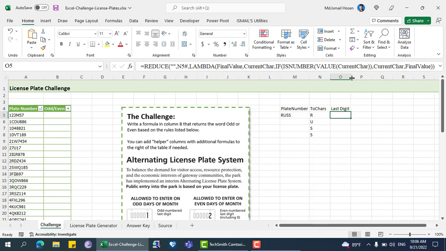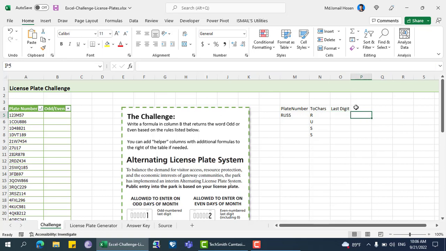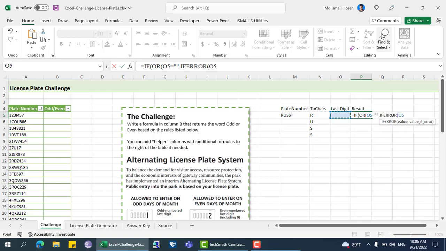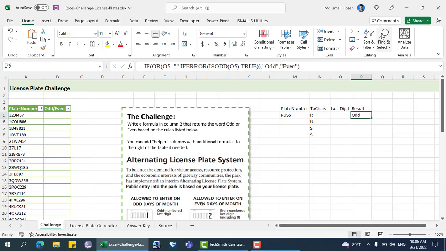Now I need to identify if it's a word or not, or if it's blank. So the result, that is this final result, is IF OR this one is equal to empty, or else IFERROR, that is this one, is odd, then this is true. In this case odd, otherwise it will be even, and we get odd out of this.